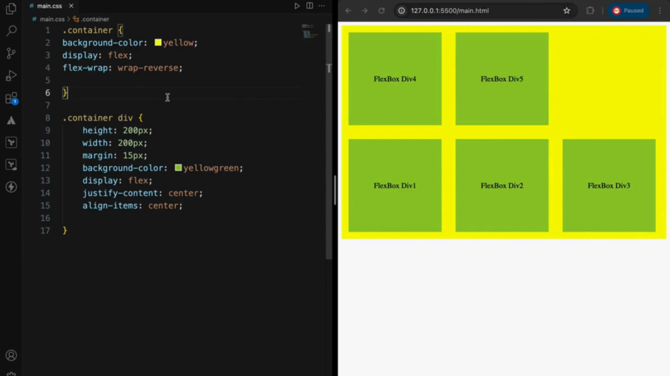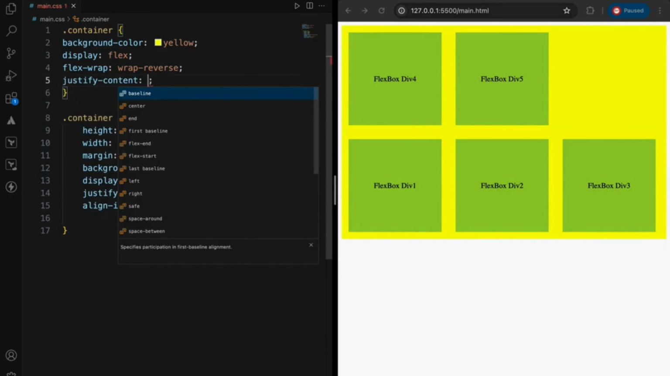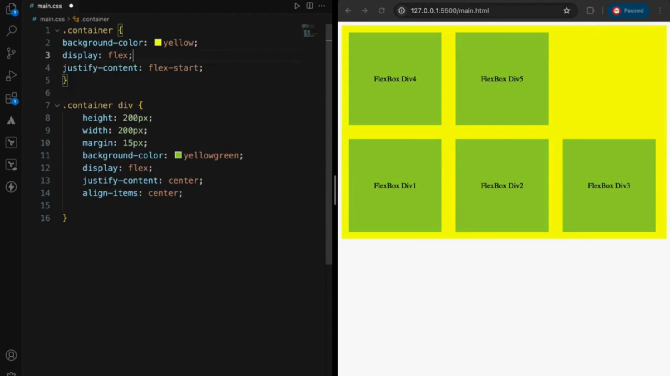There is something called flex flow. It will also work the same way like flex direction, so there is no point of looking at it. Okay, now let's look at the justify content. Let me just remove this flex wrap.